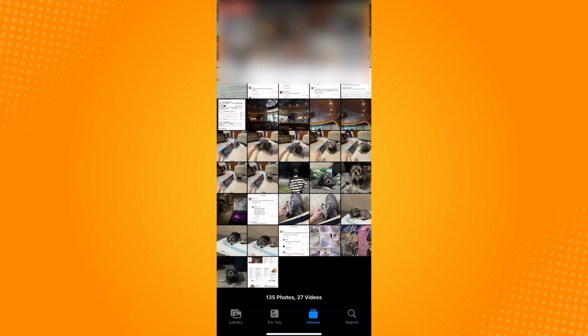So just repeat the process to every photo that you want to delete, and that should do it. So that is how to delete hidden photos on iPhone.